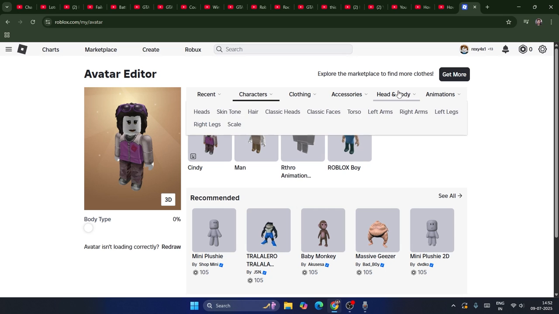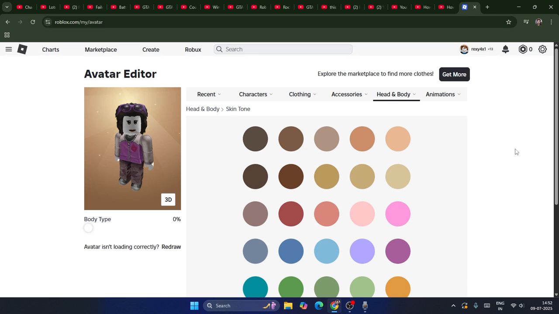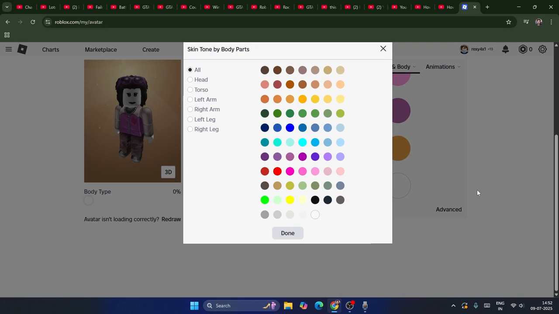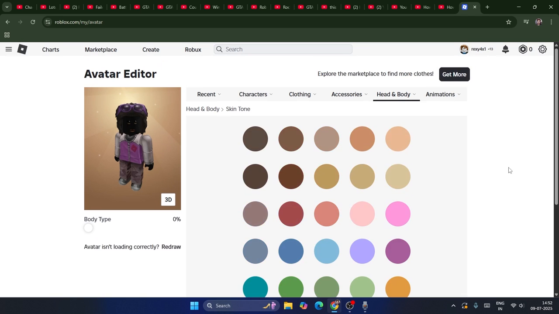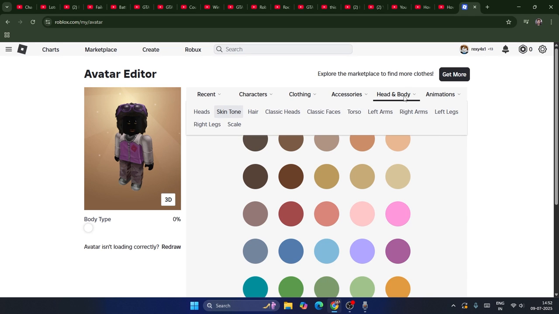I just go to head and body, and from here I navigate to skin tone. Once I'm in the skin tone, I scroll down and click on advanced, and select the black, because I want to make Cindy look exactly black, and then I go for done. Once the black is done, I go back to head and body, and from there I can navigate to the head.